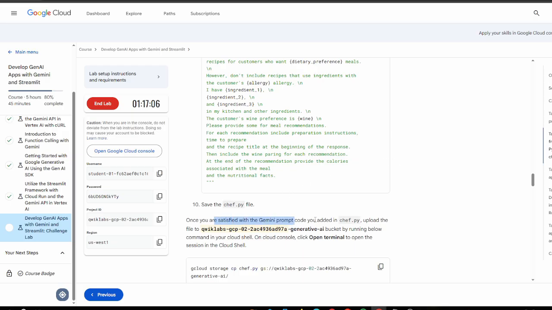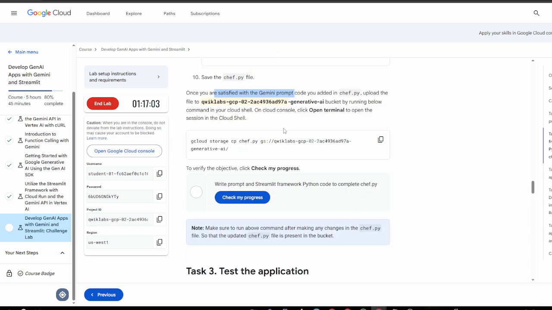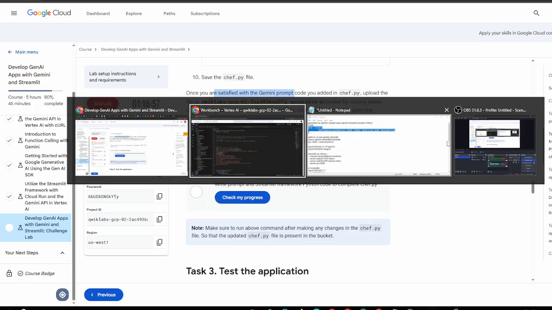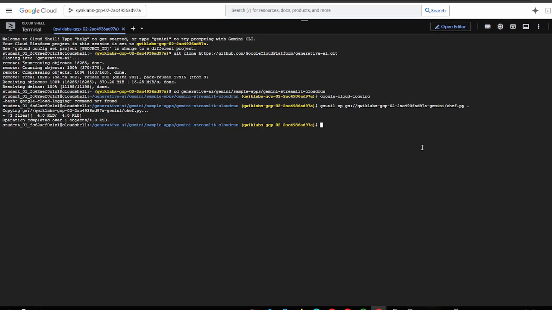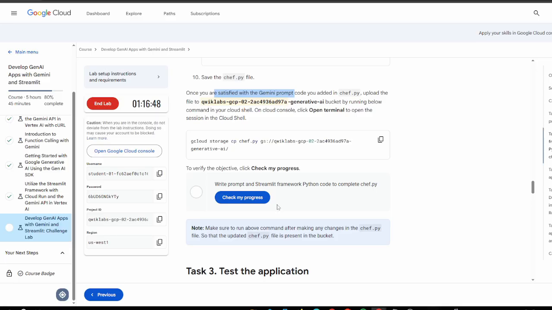And once you're satisfied with the Gemini prompt code, upload it. So again, we have to open the terminal and paste this code now. Again, click on open terminal, paste this code. Basically, what we are doing is uploading this code into a bucket. We created some buckets, right? So we are just uploading this code into a bucket which we just created right now.